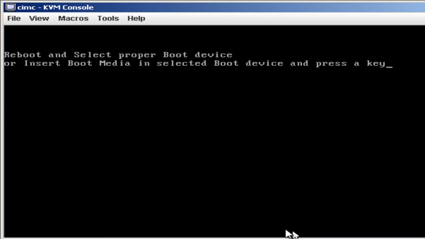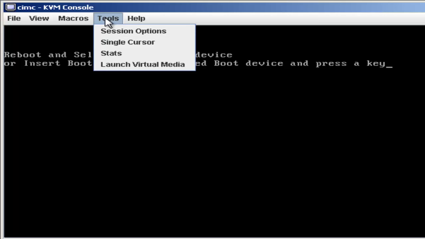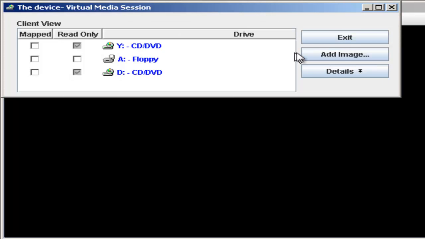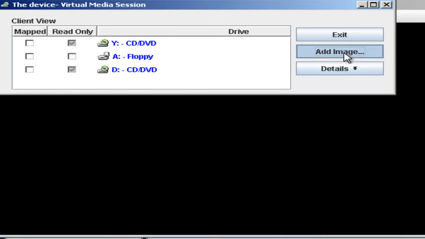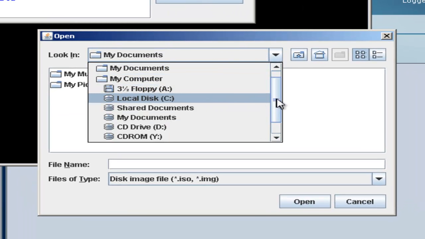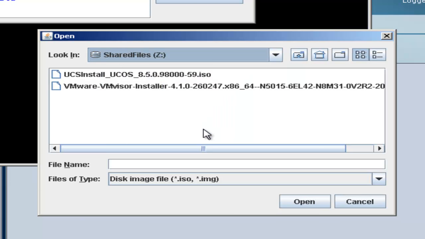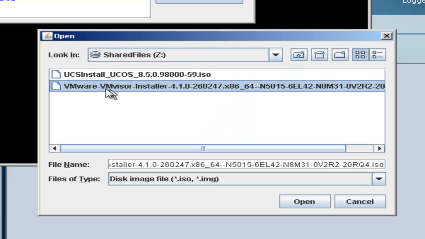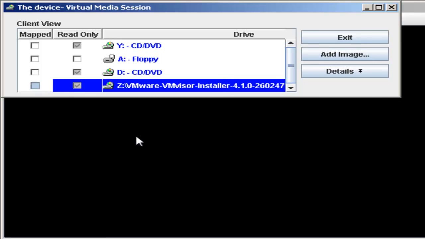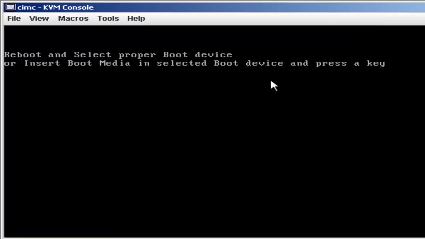Now we'll bring back up the KVM console and add the ISO by going to Tools, Launch Virtual Media, then click Add Image. Find your image where it's located. In my case, it's on the Z drive. Highlight the ISO. Then click Open. To map it, check the map checkbox next to the ISO. You'll need to keep this box open until the installation is complete. If it's closed, it removes the mapping.